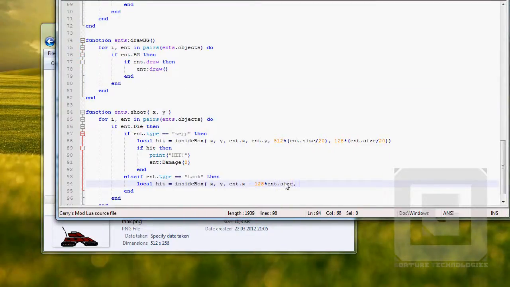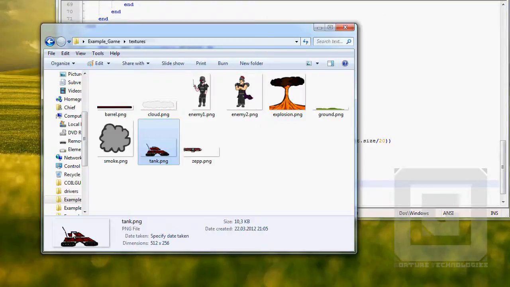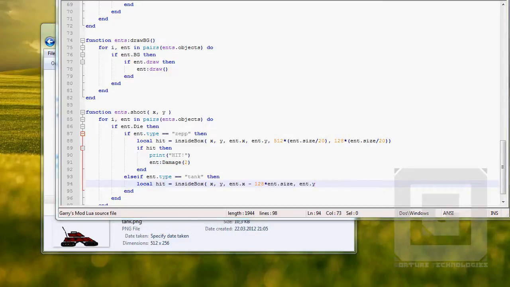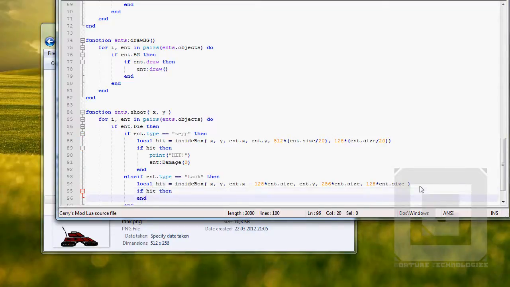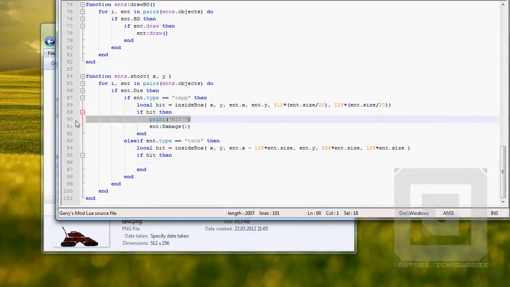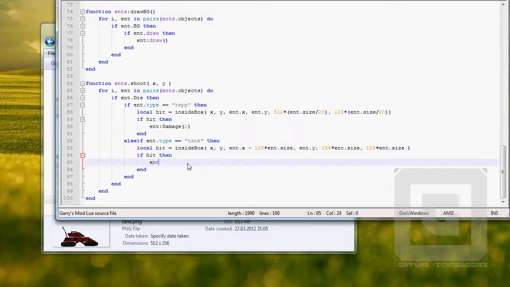So, and size and Y. Since the Y position will be right on top of the tank here, since it's the middle of the picture. And the size has to be, of course, half of the image as the width of the hitbox, and 128 as the height of the hitbox. That should do it. So if we hit the hitbox, if hit, then we don't need to print hit this time. Let's remove the previous one because we know it's actually working. Damage, knock on the table. Damage 2.